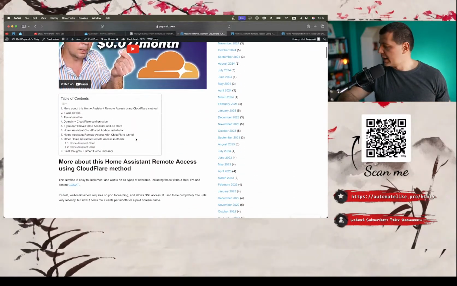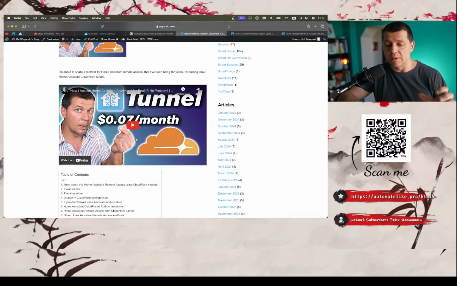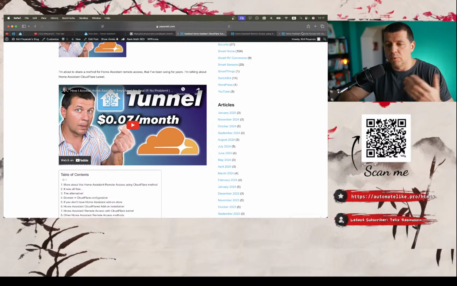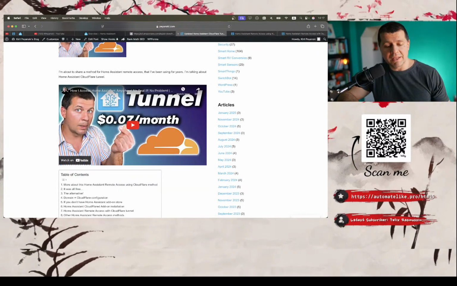And even if you're behind CGNAT, of course, you can use this method even if you have a real IP, but you had better use the free options. This one is paid. It is cheap, but it is paid.